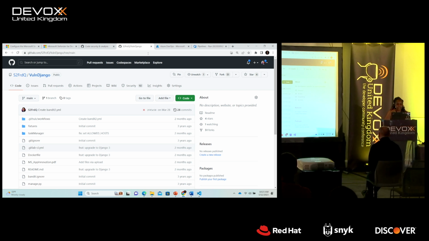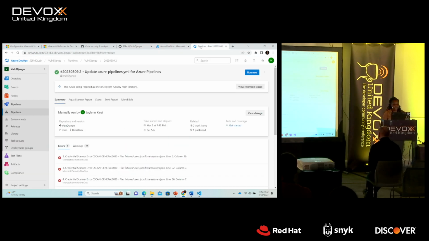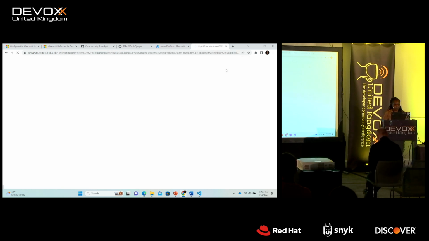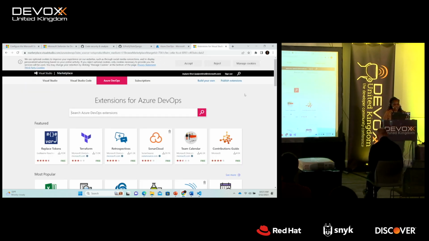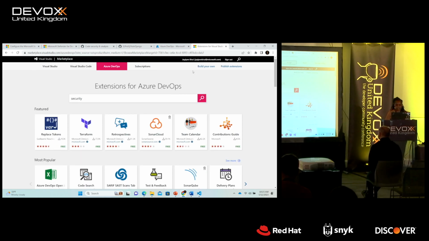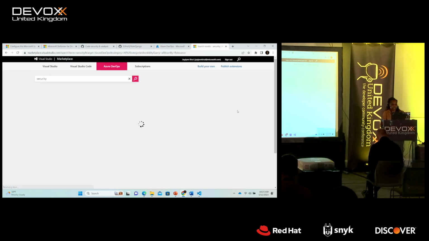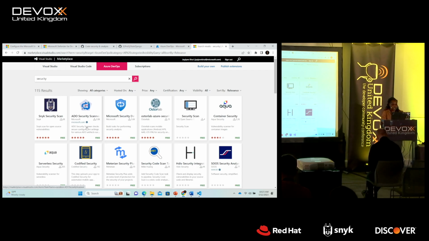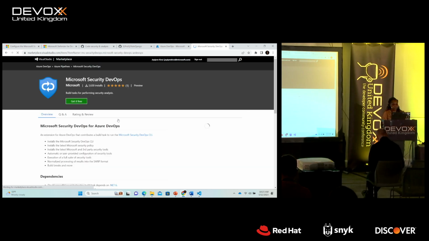Okay. So in Azure DevOps as well, it's very simple. We have the marketplace, the same case as with Visual Studio Code and GitHub. So if you search for security, you'll find all these extensions which you can use. In our case, for Microsoft Defender for DevOps, you'll use the Microsoft Security DevOps extension. And you make sure that you just click get it for free.